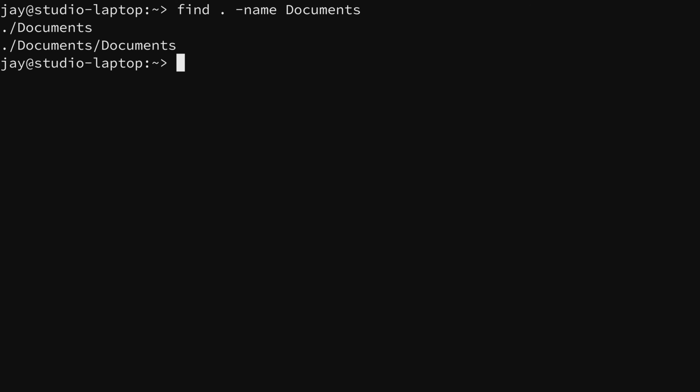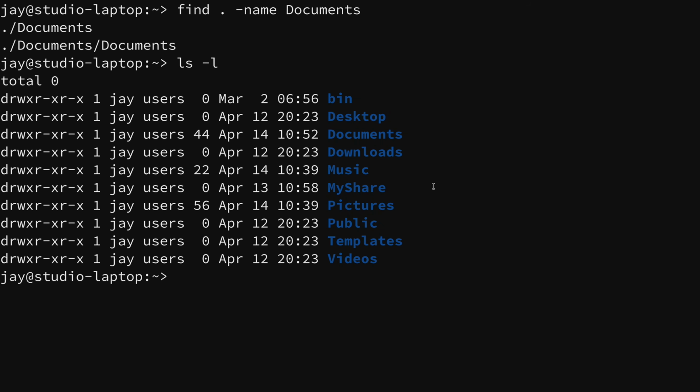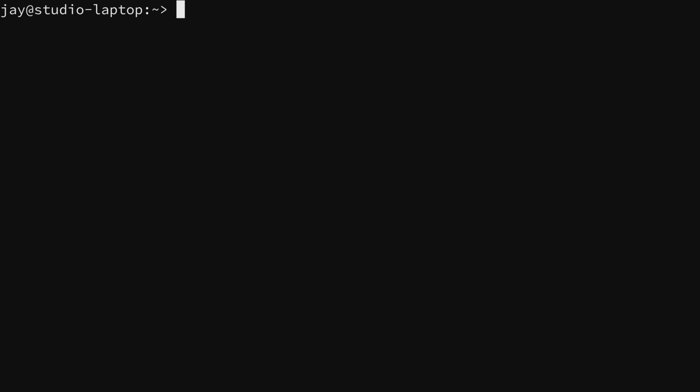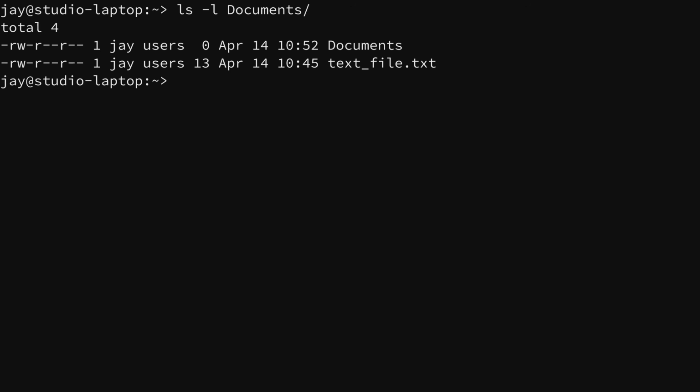So I'll press enter. And two things showed up here. I set it up like this on purpose to trick you guys. So let's actually look at the results in greater detail to understand what exactly you're seeing right here. If I list the storage of my local working directory, you can see that I have a documents directory right here. So if I list the storage of that, you can see that I have a file that is also named documents.